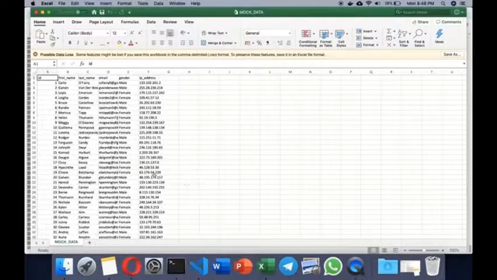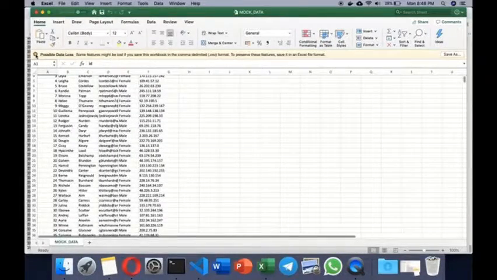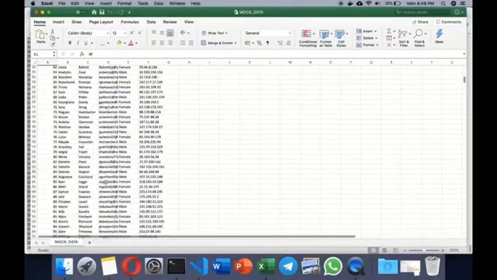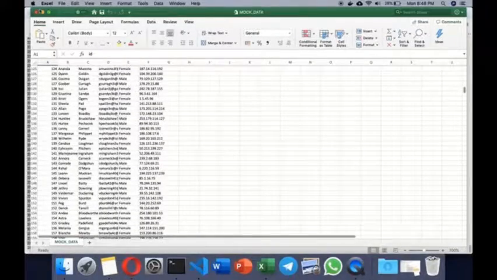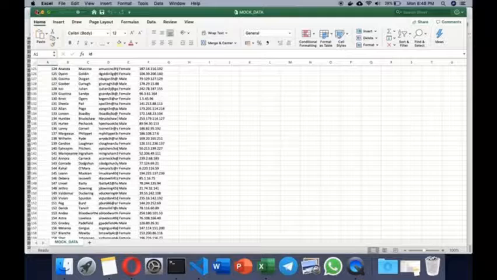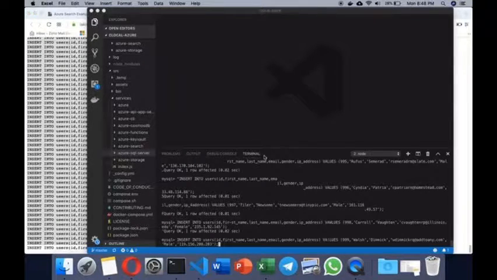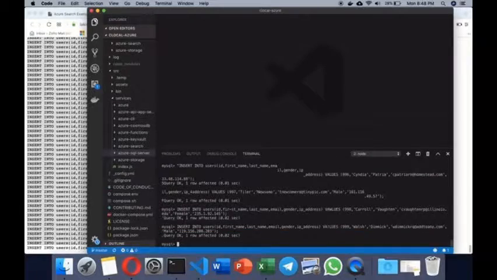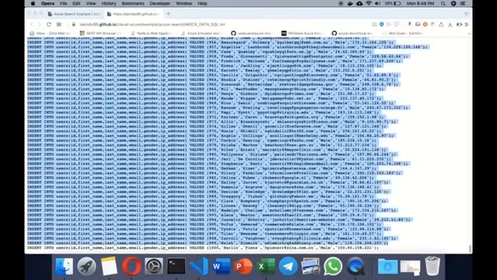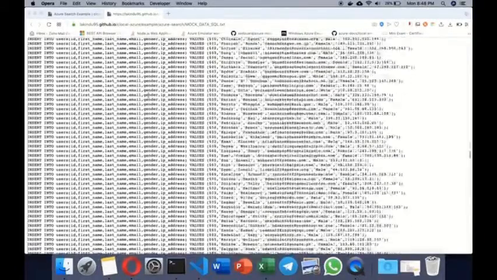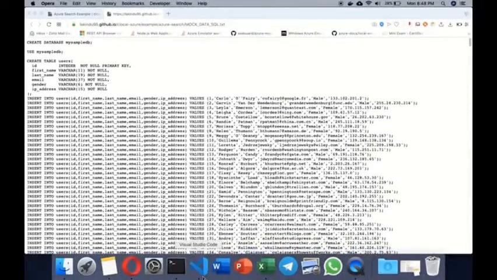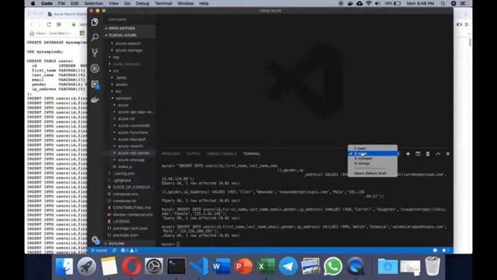So this is a sample dataset I'm using. All right, so this is imported to the NoSQL database, and the queries have been run at the moment. All right, all the databases have been set up successfully. Now let's go and start with the Azure search.